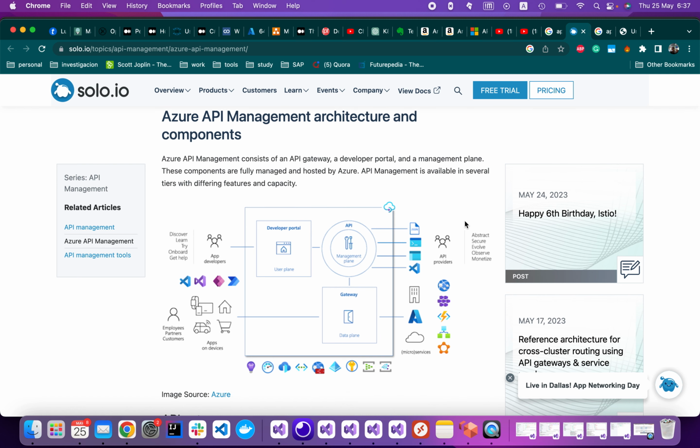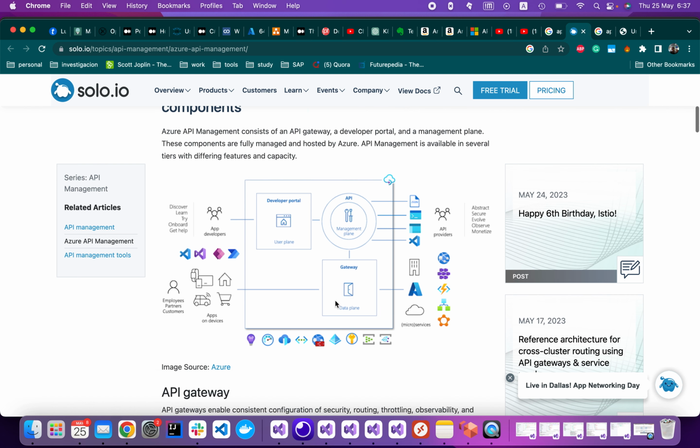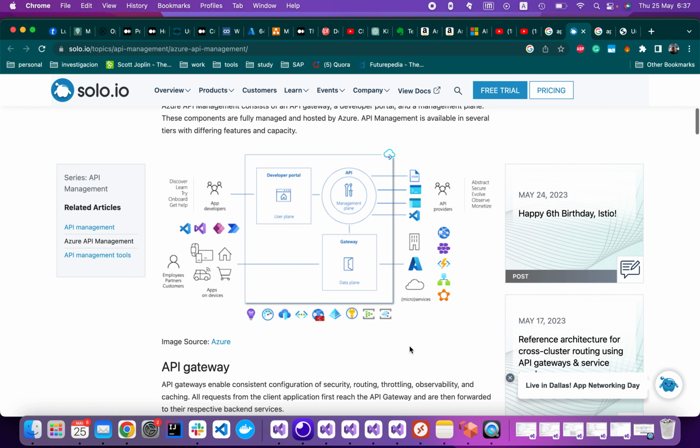It has several components, and inside those components we have the developer portal, which users have access to in order to set them up. It has also APIs and the gateway that manages all the access to our internal components.